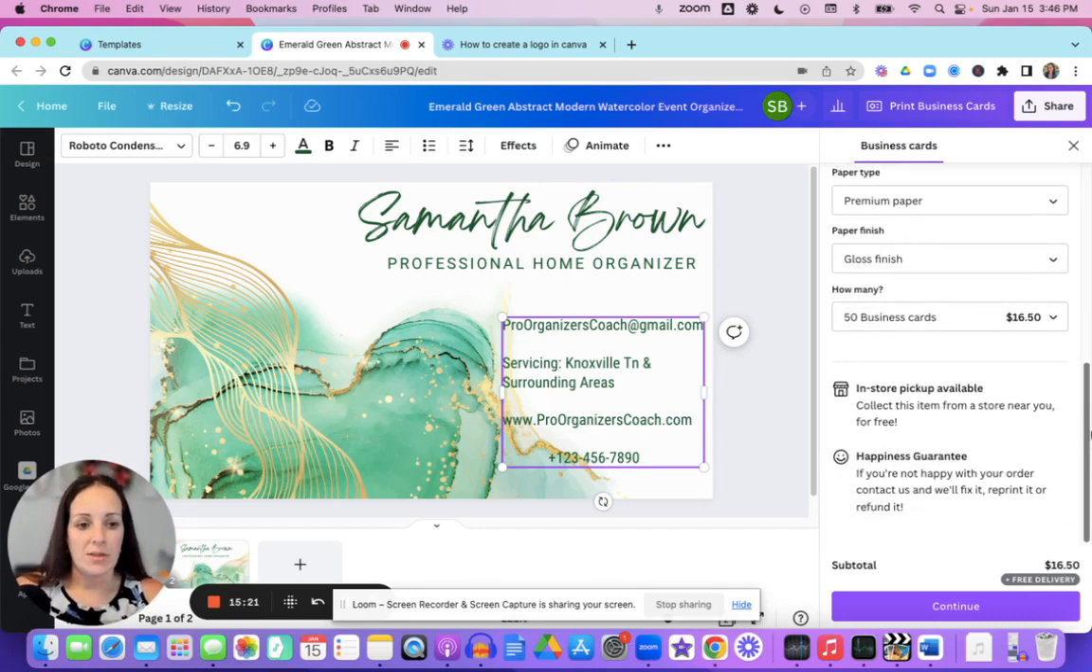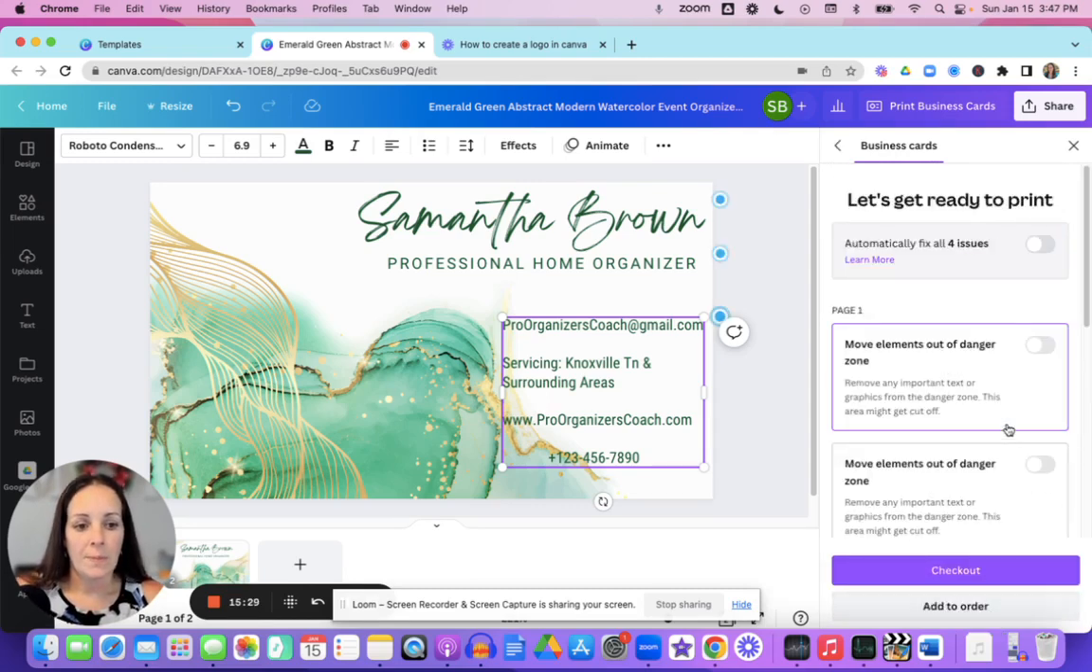And then down there it says you can collect this from a store near you for free, or it's got free delivery. So you click continue. And then, of course, it's going to ask you, let's get ready to print. You just go through all of the steps. You check out. Remember that that is a business write-off because it's your business cards.